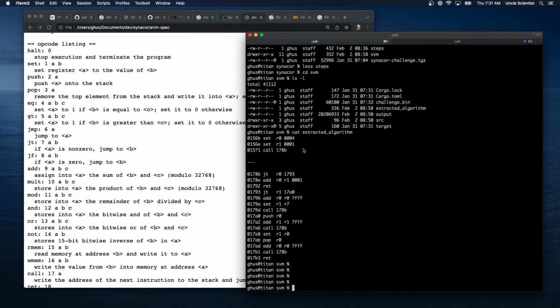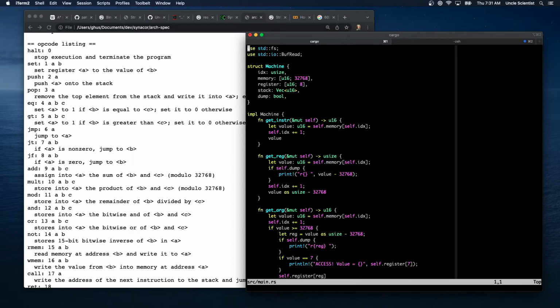So I was thinking that maybe what we could do is say if we're at 178B, then we can just inject a return statement and have it return directly, and then we can see what happens after that. That would be a good first thing to try before we mess around with this algorithm. So let's take a look at figuring out how to do that.